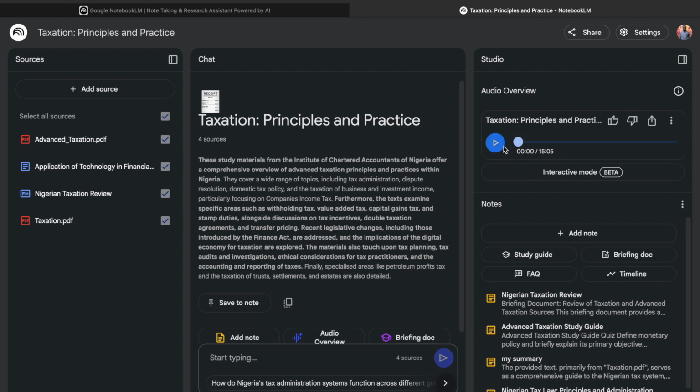So let's listen. All right, welcome to a deep dive into Nigerian taxation. It's a bit of a complex world, but you guys asked for it, so here we go. We've got some great sources for this one. We've got advanced taxation straight from the Institute of Chartered Accountants of Nigeria, and then just taxation, which covers some, I guess, more general concepts. Yeah, it's a system that really reflects Nigeria's kind of history, its goals, and even some of the challenges it's facing. Exactly. That's what makes it so fascinating, right?